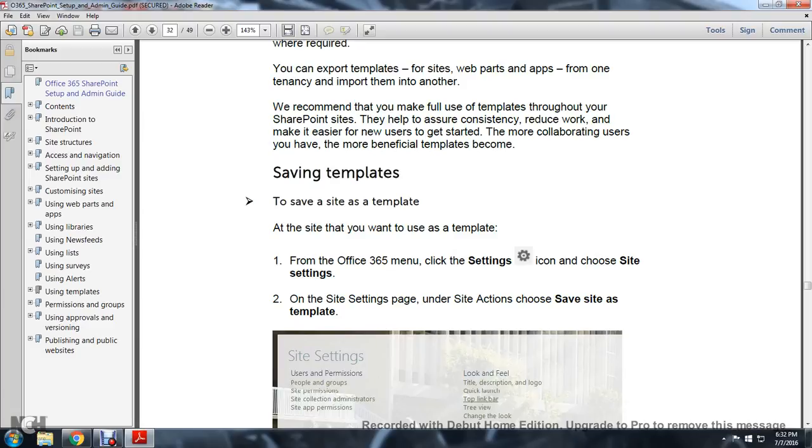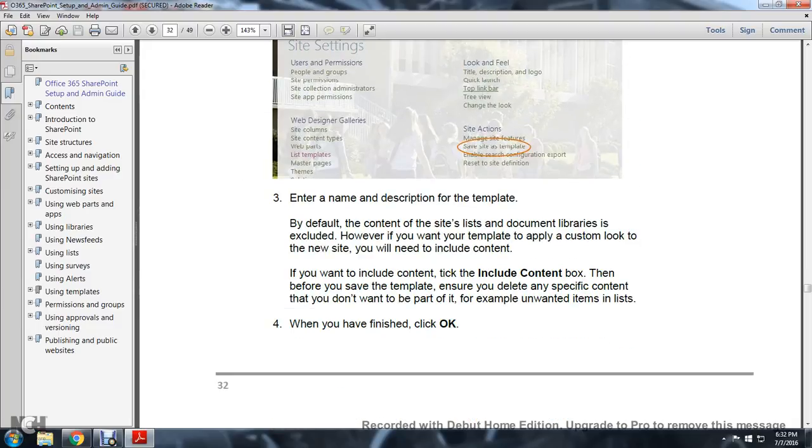Saving templates. To save a template of the site you want to use as a template, from the Office 365 menu, click Settings, choose Site Settings. On the Site Settings page, under Site Actions, choose Save Site as Template. Enter the name and description for the template.